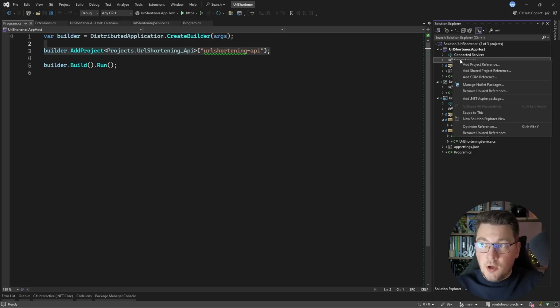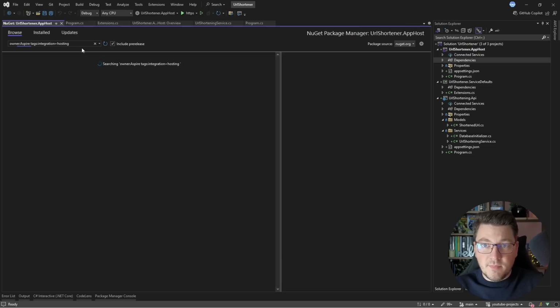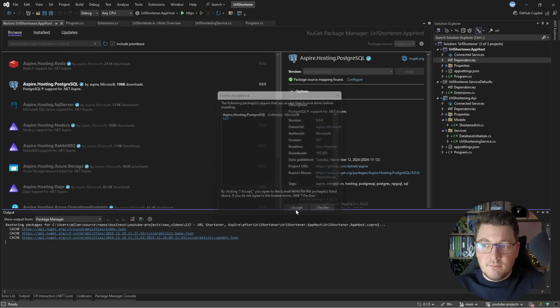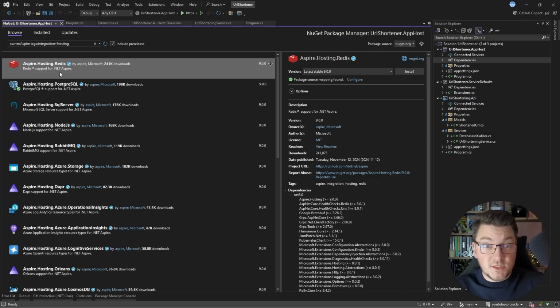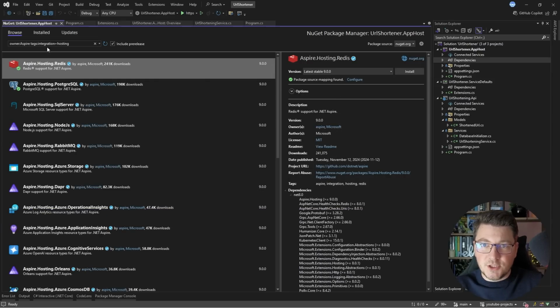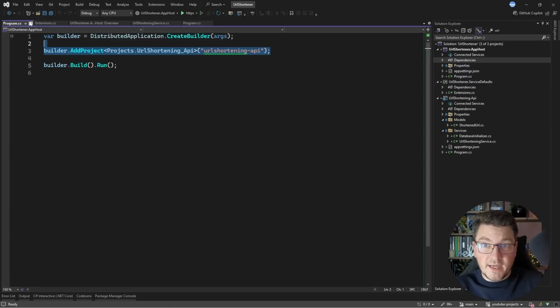So now I want to install some Aspire packages, and you can right-click on your Aspire project and say add .NET Aspire package. And let's go ahead and install Postgres because I will be needing that to persist my shortened URLs. And I'm also going to install Redis because I'm going to use that to introduce caching. So with these 2 Aspire packages installed, let's update our app host.